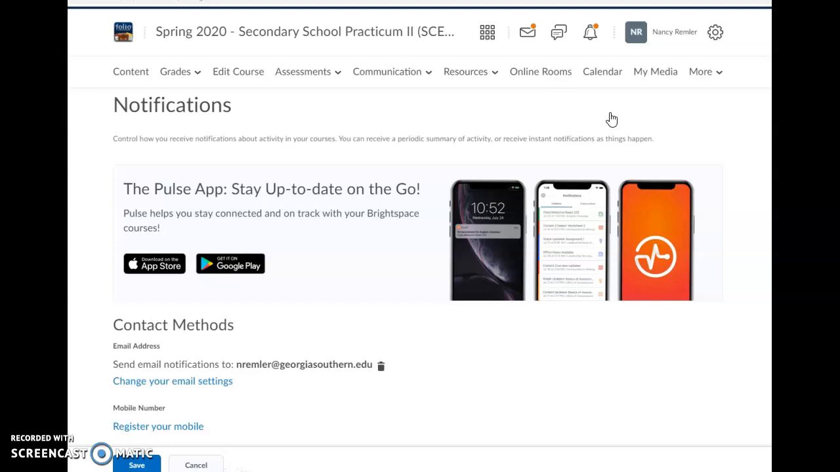On this page, you'll see that the email address listed for your contact method is your Georgia Southern address. That's the address I'll use when I communicate with you directly via email. You'll also see a link where you can register your mobile phone number. If you do that, then you can receive notifications via text message from Folio.